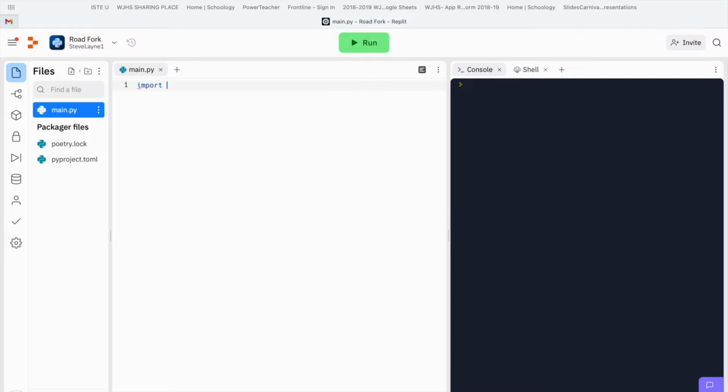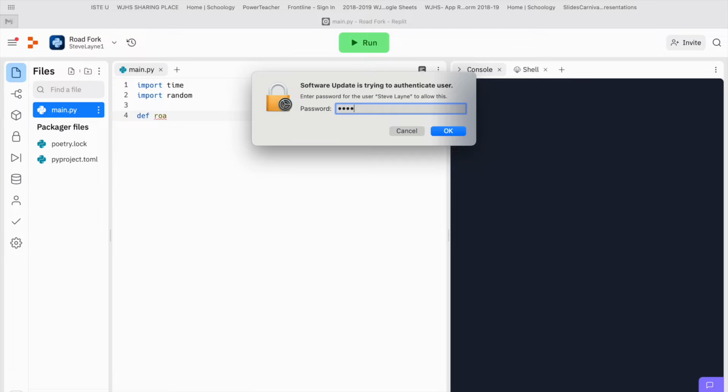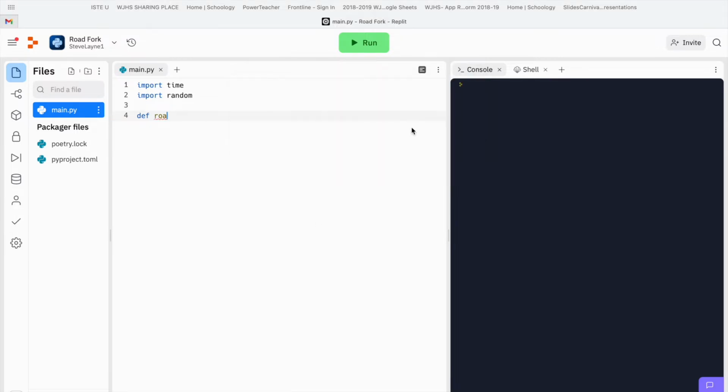First thing we're going to do is import time at the top, and we're also going to import random, except I can't type. And first thing we're going to do, if you remember correctly, is create a function. We're going to call the function road fork. So we're going to define road fork. And remember, we're going to add parentheses, add a colon, hit enter, and anything that's happening inside this is going to be indented.